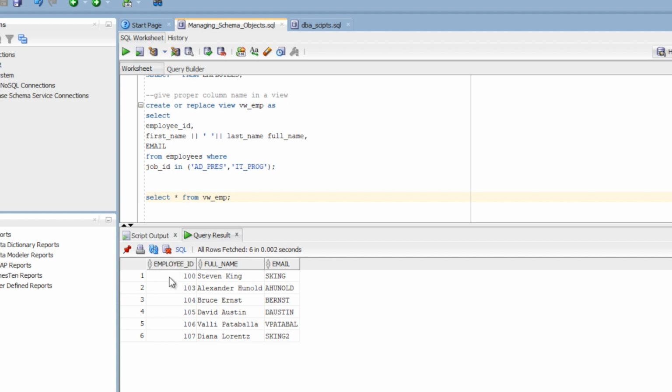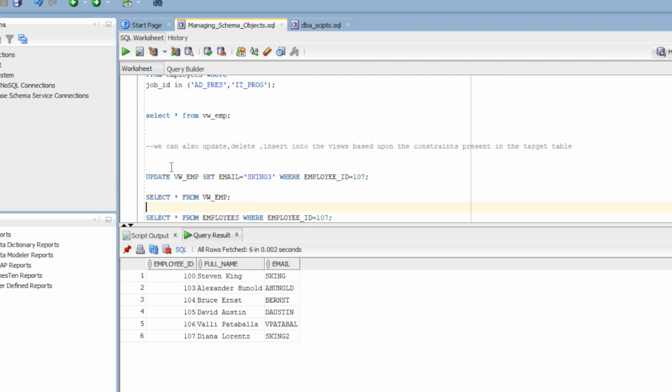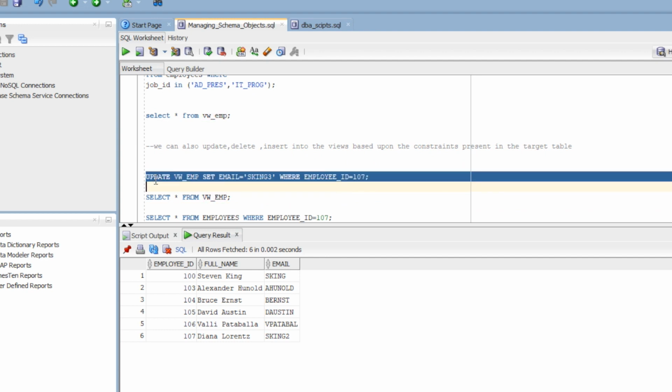As you already know, we use this table most of the time. In this table, employee ID is a primary key which should be given a value. Keep that in mind. Now, we can update, delete or insert based upon the constraints present in the target table. See this update statement. Update my view name, with the exact syntax of how we update our table. Follow the same thing, but instead of a table name, give the view name, and instead of table column names, use your view column names, and check what is going to happen.